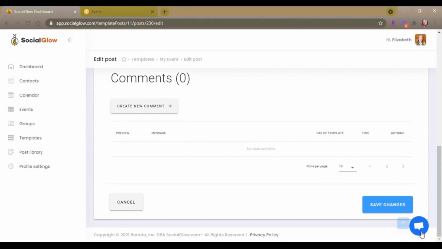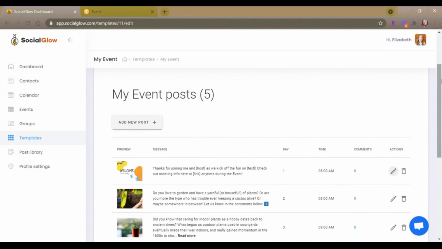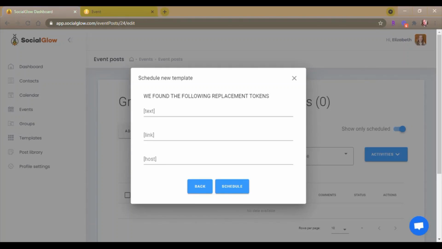We'll save changes, and this is what it will look like within your template, and you can still see the tokens that you had used in the message. When you go to schedule this template to one of your events or groups, a pop-up like this will show that lists all of the tokens that you had used in that template that you're trying to schedule. Our system uses a simple find and replace technique, and will change all the tokens in that template to the choice keywords that you enter here.